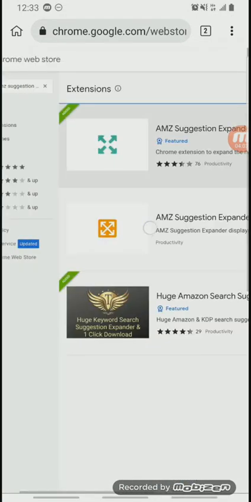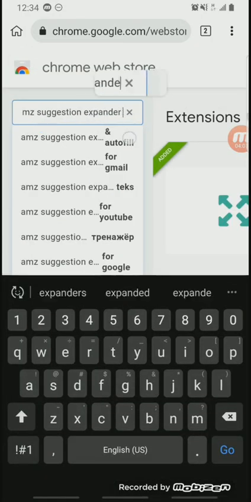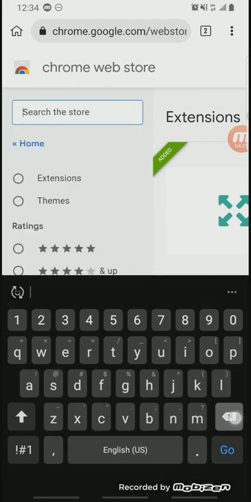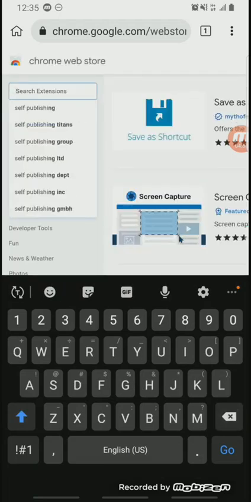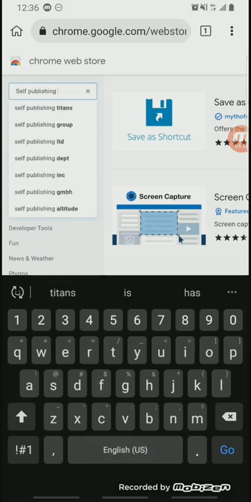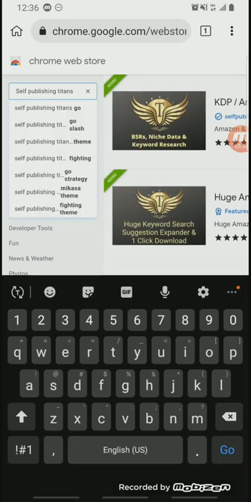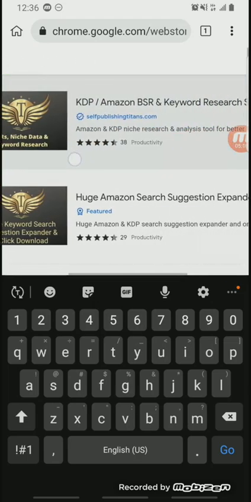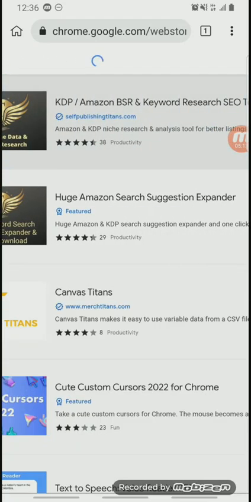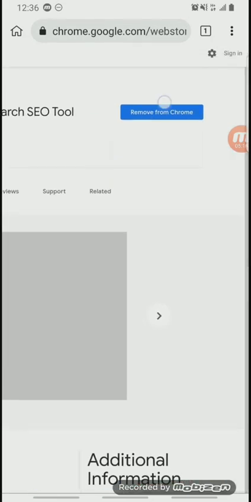Then you come back and we move to the third extension that we are going to need for our keyword research. So the third one we are going to search for is self-publishing titans. You just search for it. Yes, very good. It's the first one up here. Then you click on it. You also do the same thing, add to Chrome.